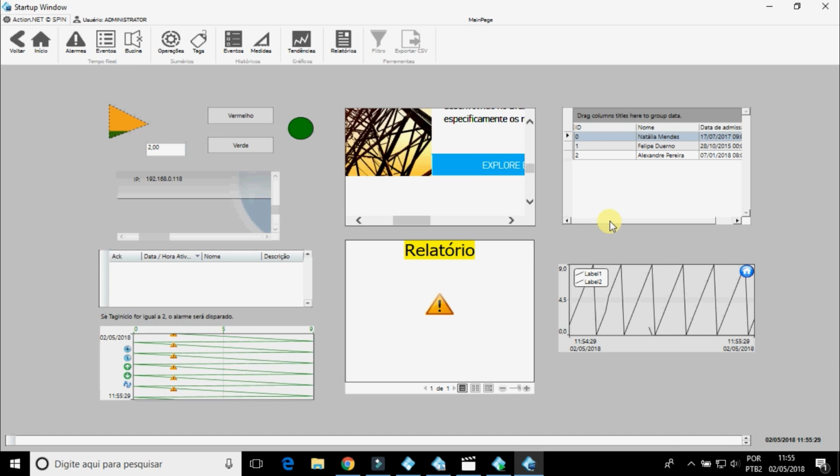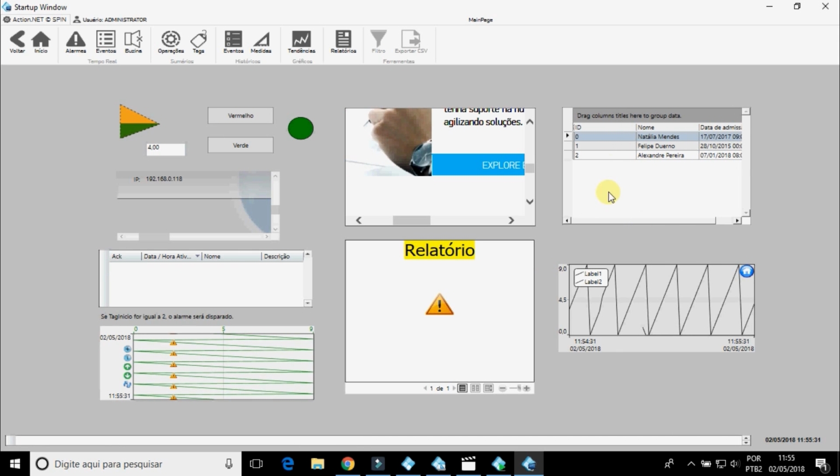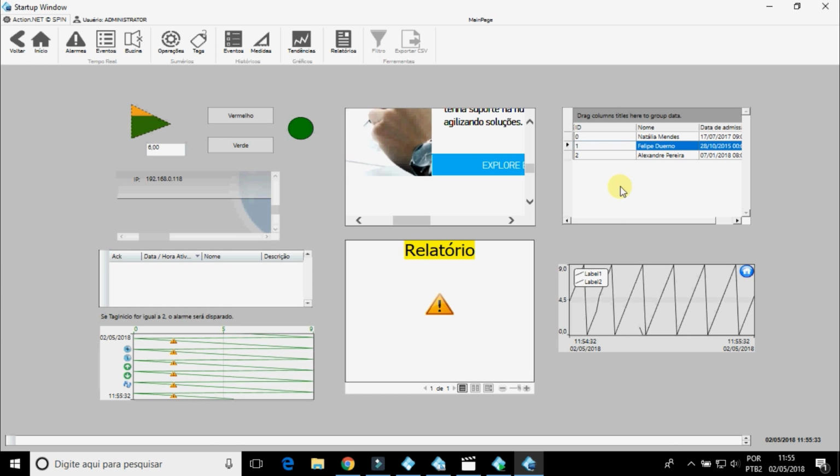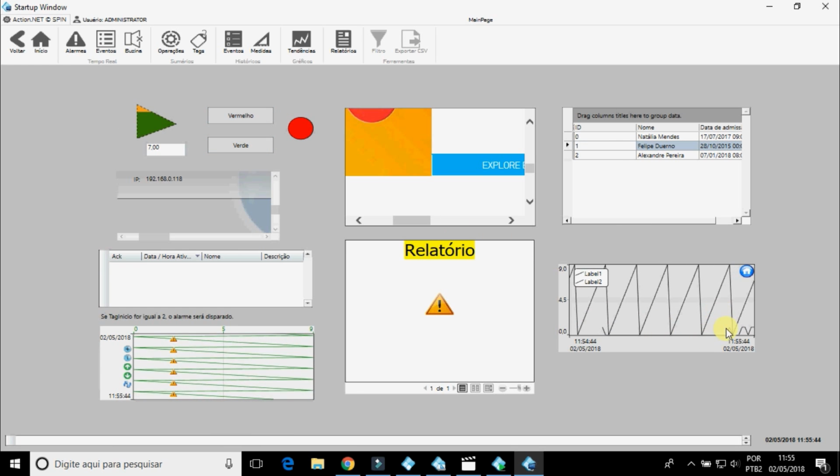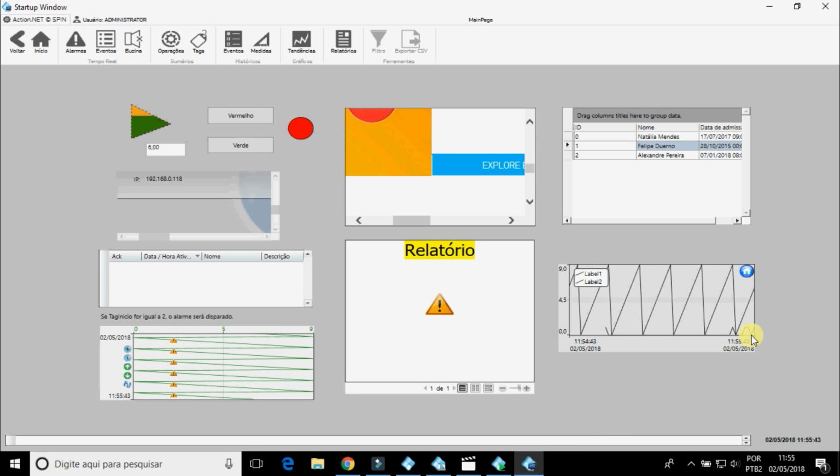View the database shown in Data Grid. Finally, you can see the graph of the 2 tags present in this project. For better visualization of these tags, tag cores was changed sometimes.